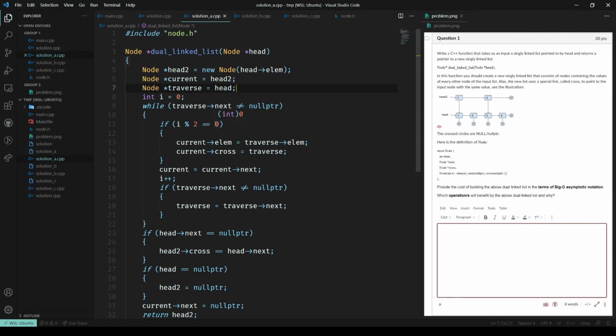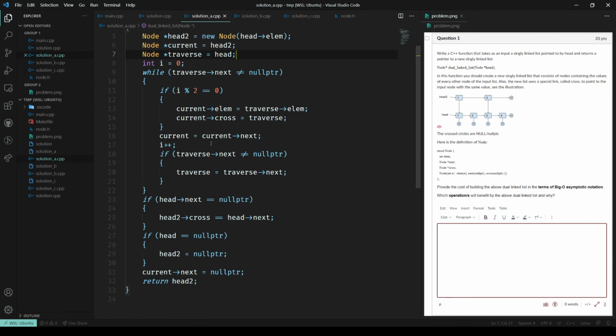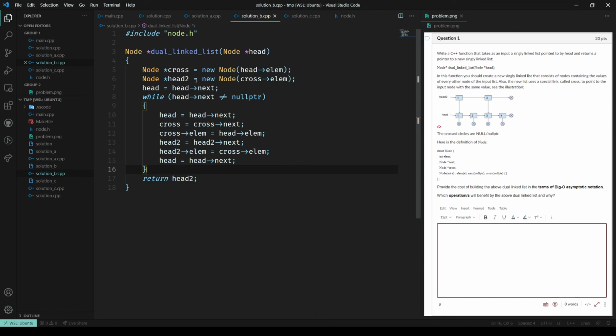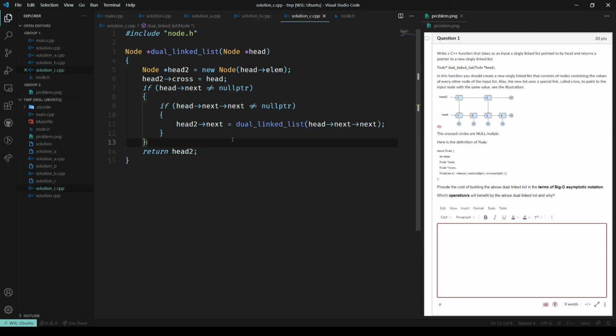Solution A does a very similar thing, obviously, to what it is that we're trying to do. This would also effectively be classed as O of n work, and the student would receive points for answering that. Solution B also attempts to do that. That would be O of n. Solution C, being recursive, even attempts to do that, and it is O of n.